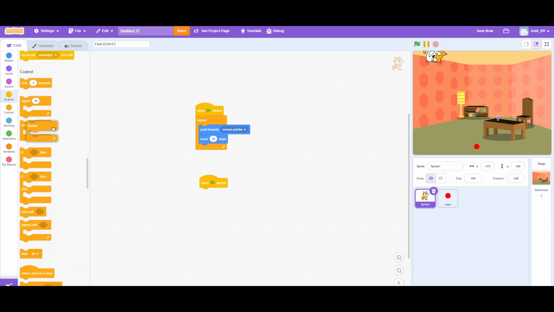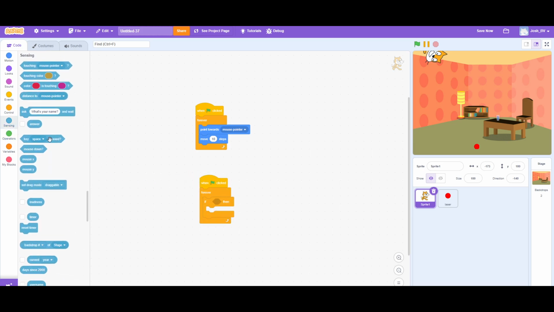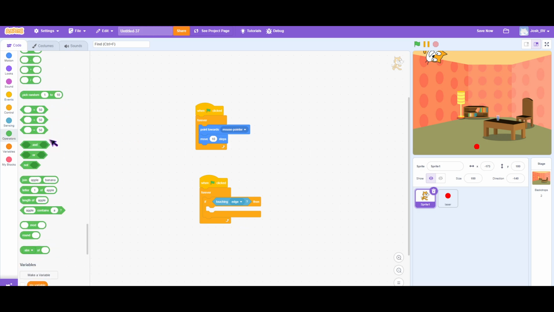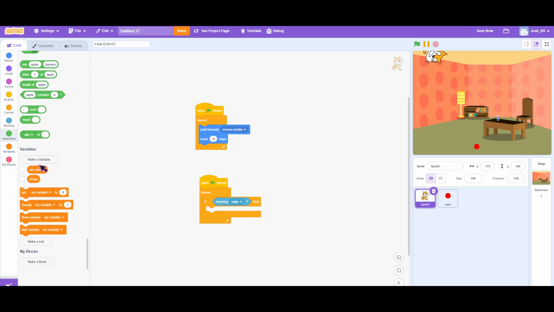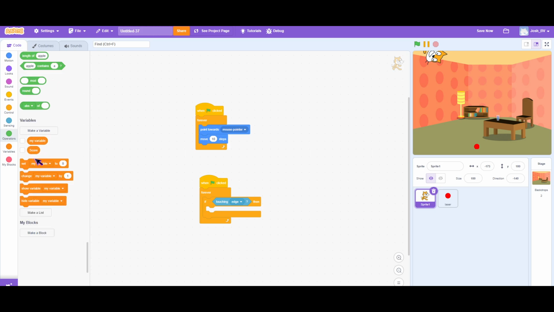I guess that's pretty basic for all Scratch projects, right? So a forever block and then an if-then block. You're going to go to sensing, then if touching the laser, then you create a new variable that's named score. I already have it here. Then change score by 1.